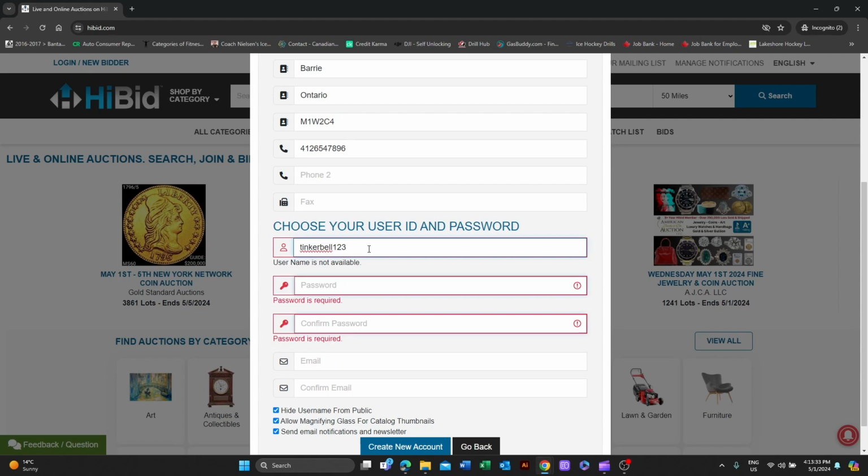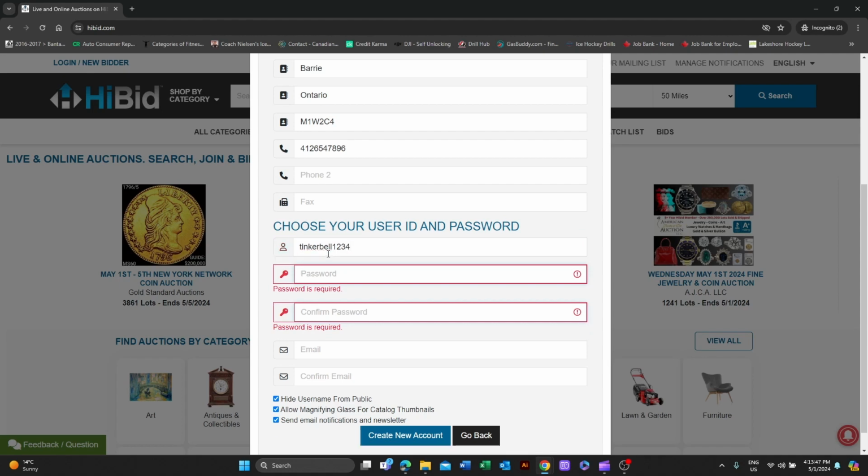That means someone's taken it. At that point, you make a decision. Either you can build it out from here, which means add more characters, more numbers, whatever you desire, or you change it altogether. I'm going to just throw a number 4 on it, see if it'll accept that. Hey, look at that, it did.